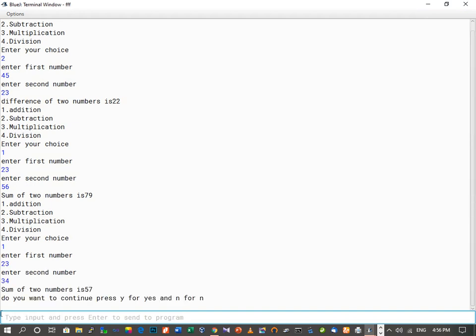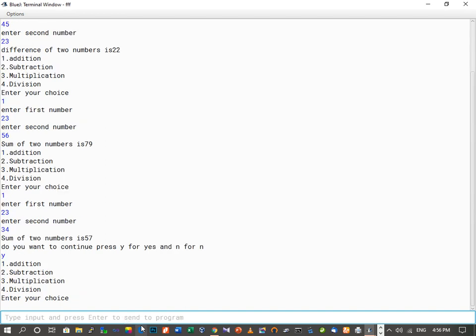Here you can see the sum of two numbers is 57. Do you want to continue? Press Y for yes and N for no. So if the user enters Y, let's see whether this is successful or not. So I have entered Y. Now here we are getting the same menu again.